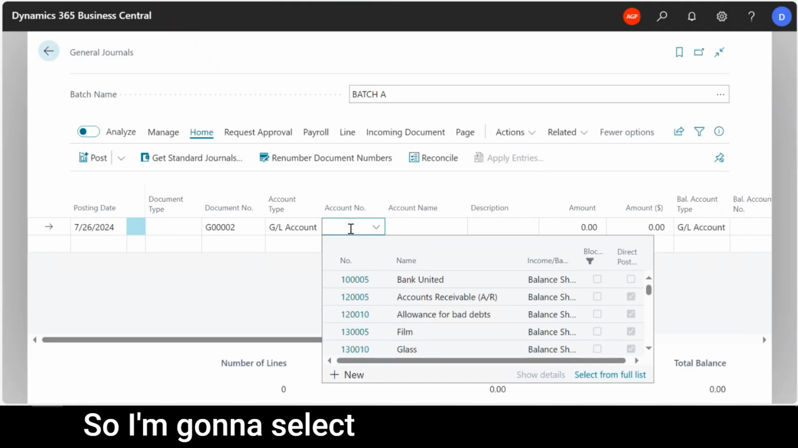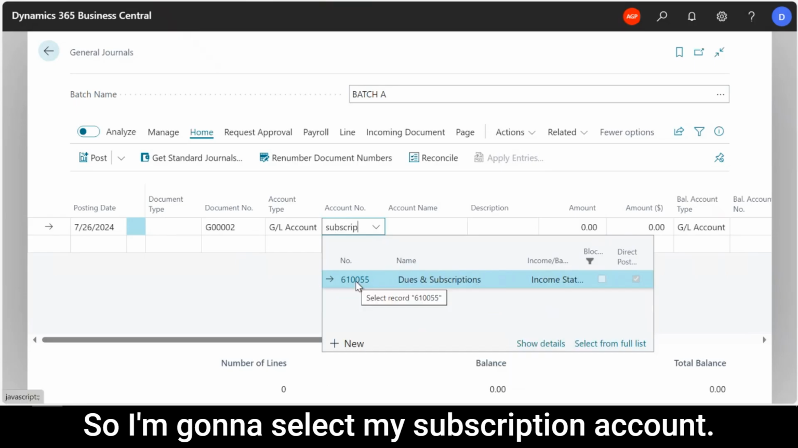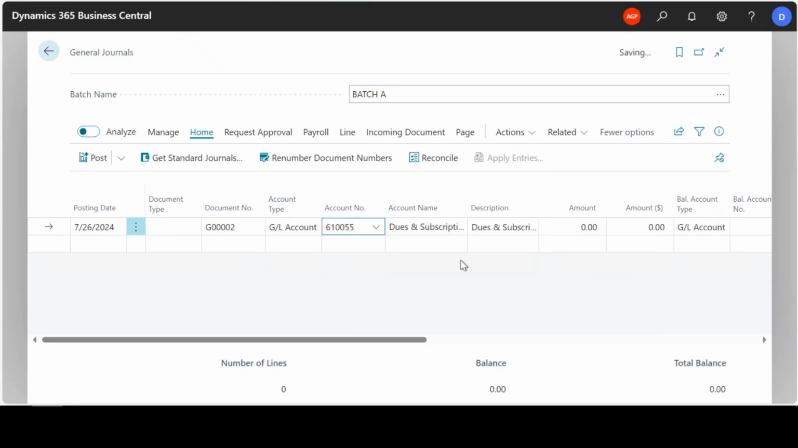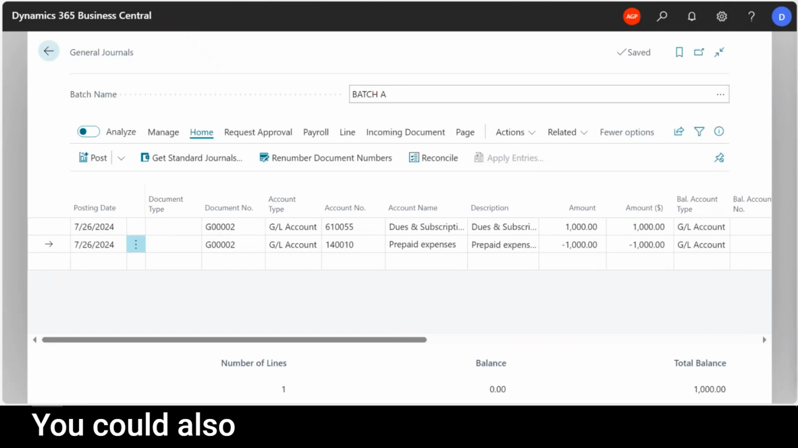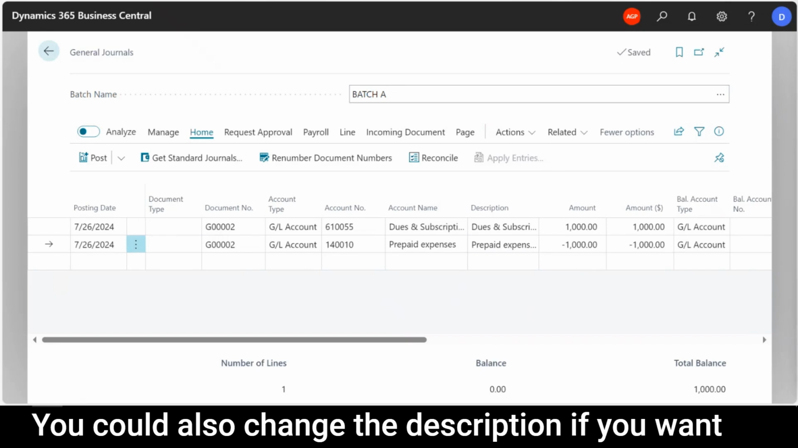So I'm going to select my subscription account. Let's say I want to reallocate $1,000. And the credit side of my entry is going to be my prepaid account. You could also change the description if you want to.